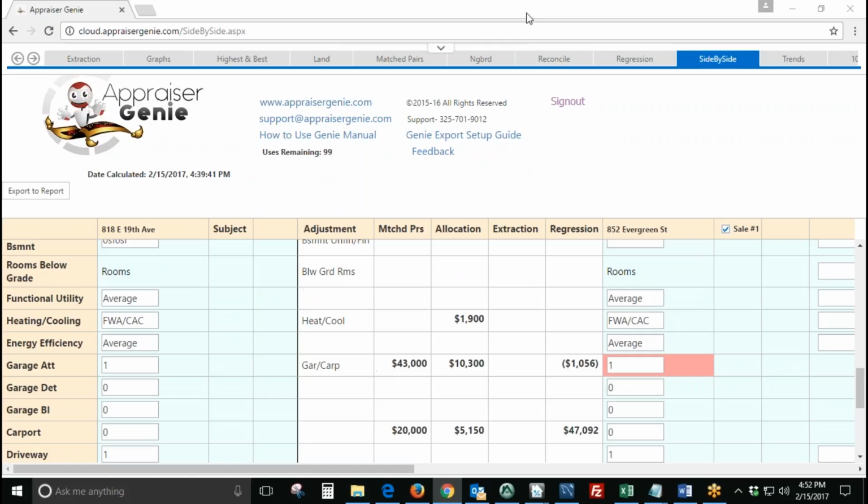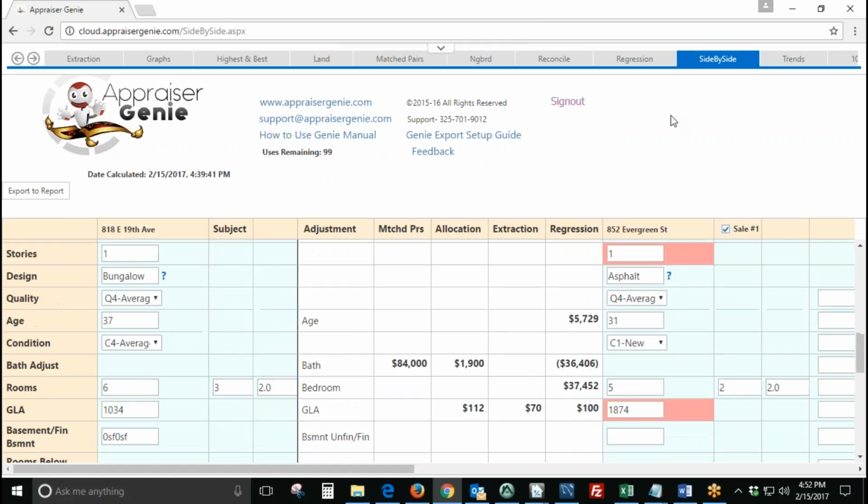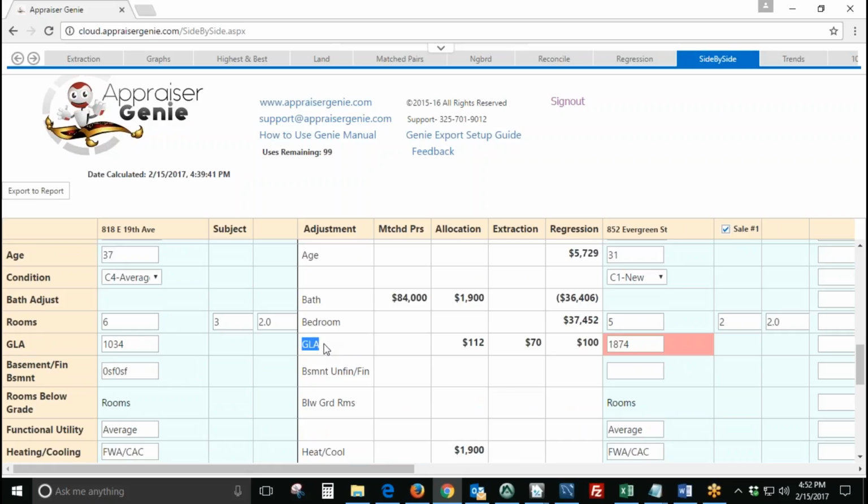So how you actually use these adjustments and put them in the grid is you click on them. Very easy. So I'm going to go down to, let's go with GLA. So for example, here's GLA. This adjustment, 112, if you look up, indicates allocation. So $112 per square foot is based on allocation. Or you can go with $70 per square foot, which is extraction. Or you can go with what regression actually gave you, which is $100 per square foot based on regression.